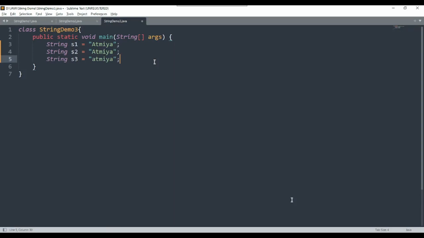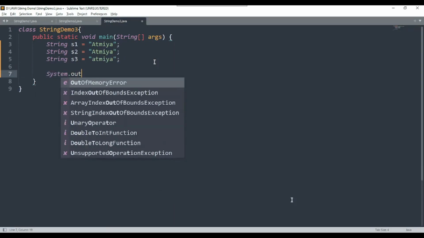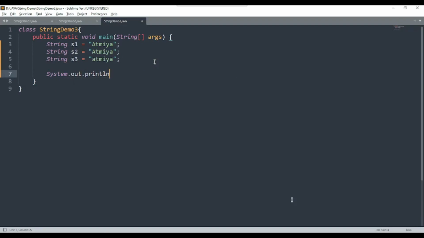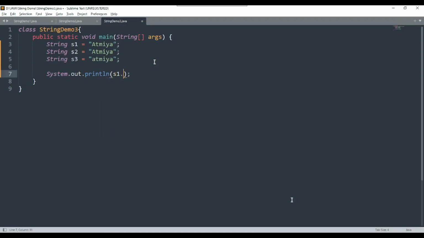Atmiya in the small letter. Now I will print the value, System.out.println. Here I will compare the value s1.compareTo, compareTo is the method, with s2. So here what we are going to do is compare the value s1 to s2.